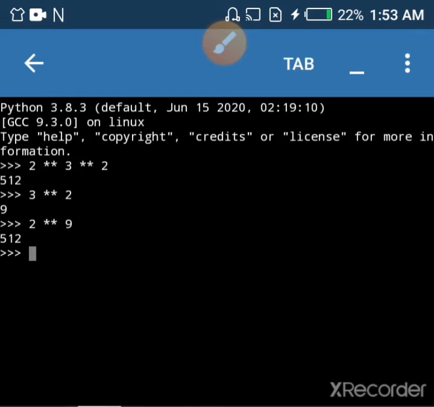But if we wanted to control this, we could use parentheses as well and say, let's go 2 raised to the power of 3, and it goes, oh, that's 8, and then we could go raised to the power of 2, so that's 8 squared, which would give us 64.